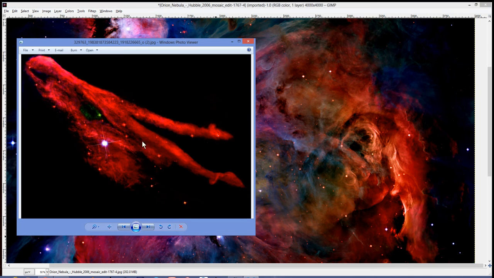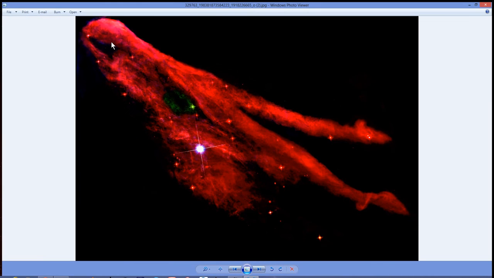So anyway, there you go, and here is the image of the red dragon, cleaned up without all the extra stuff around it.